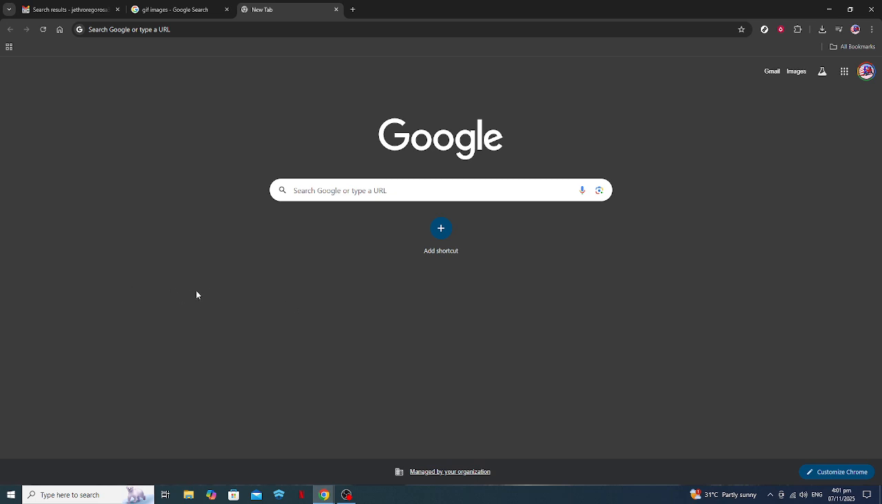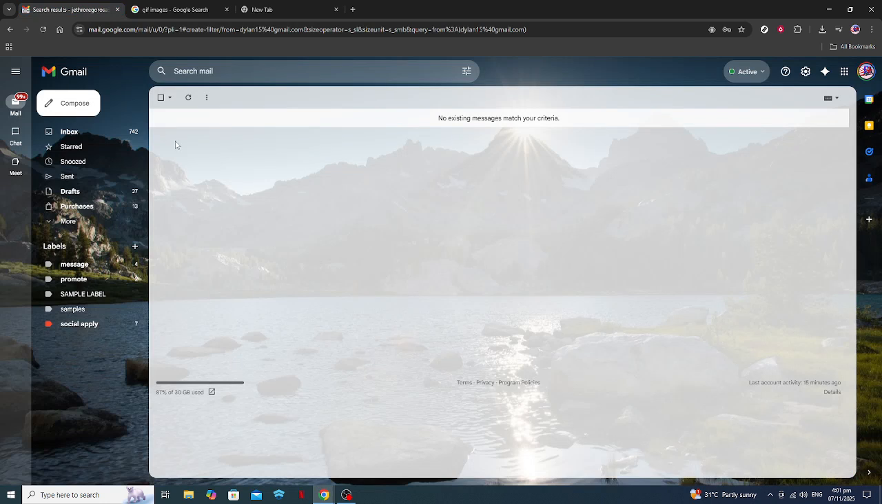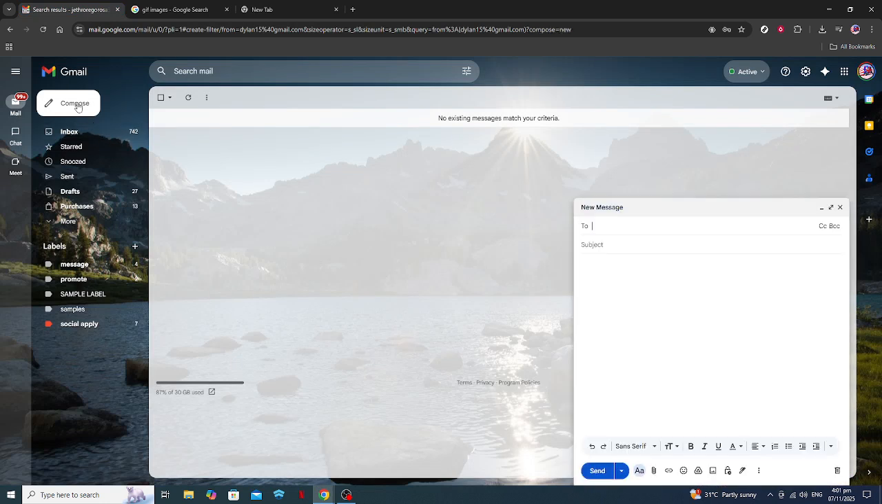To begin, ensure you have your Gmail account open and ready. Start by composing a new email. You can either click on the Compose button prominently displayed on the upper left corner of your screen, or if you're replying to a thread, just hit the Reply button and you're good to go.